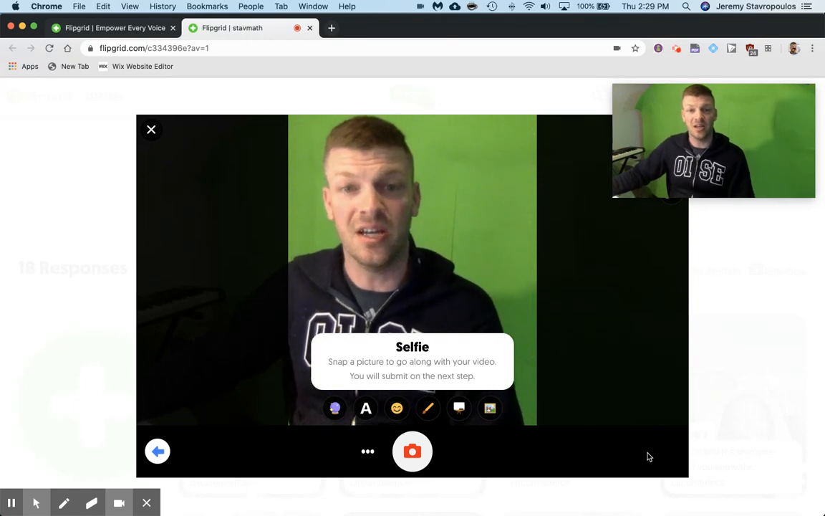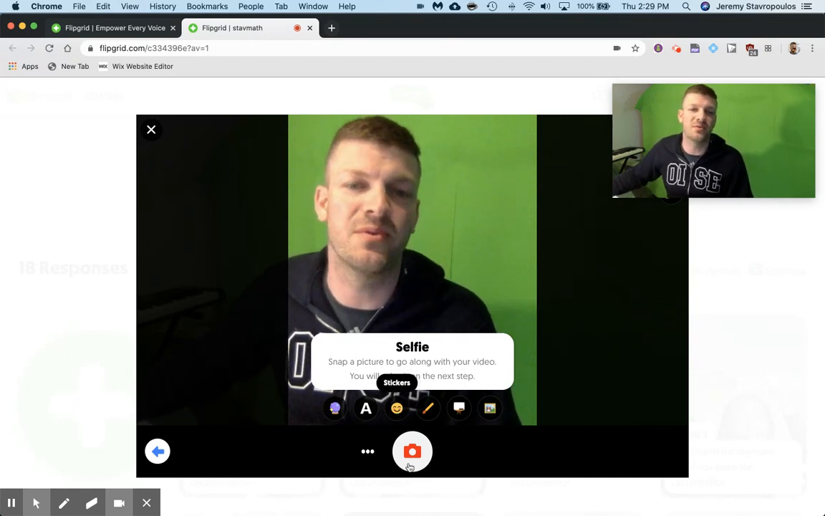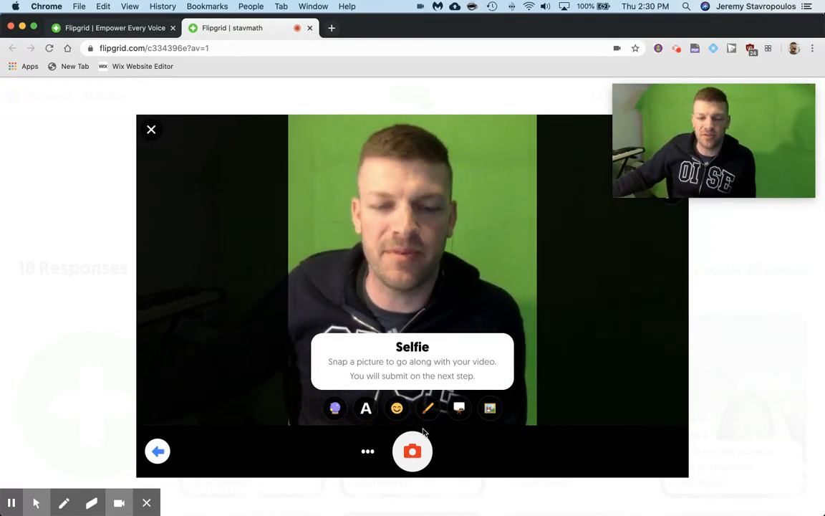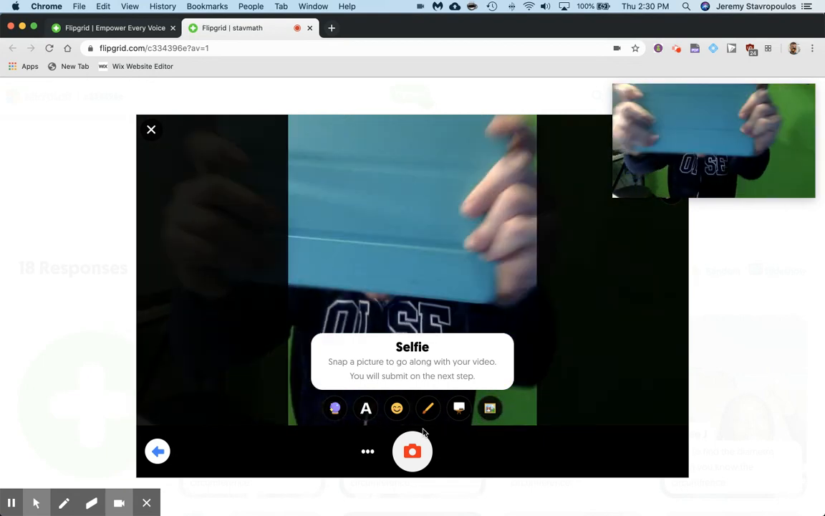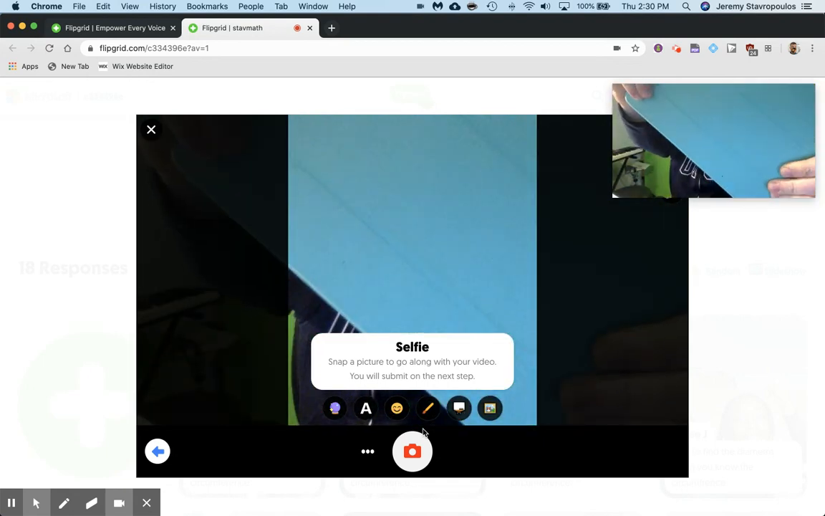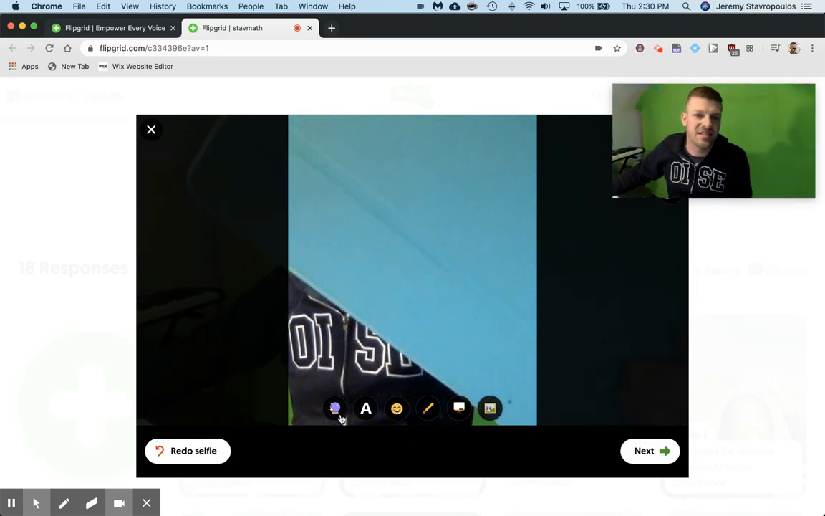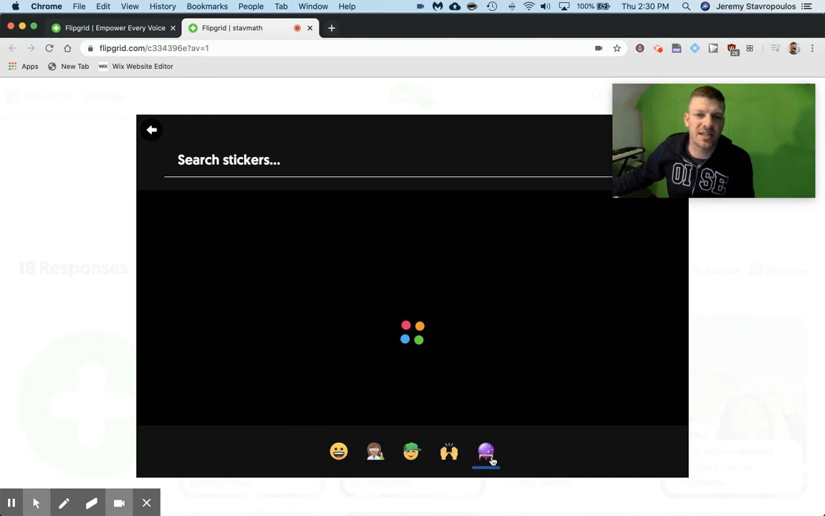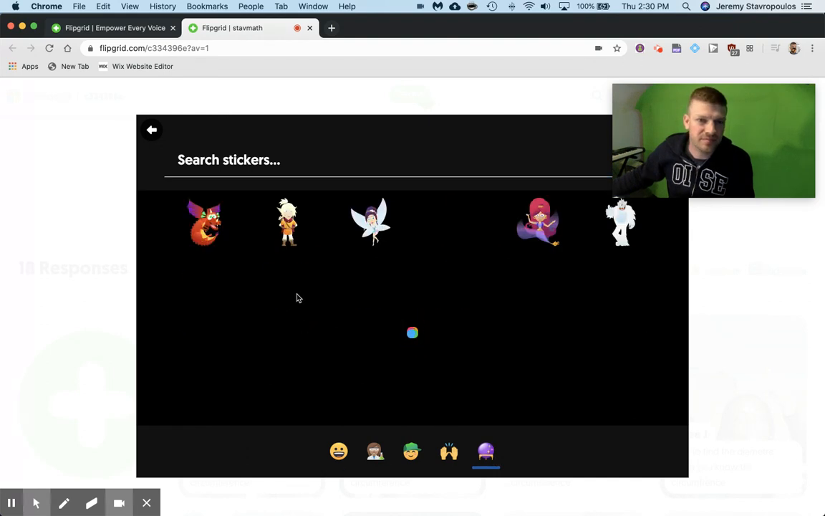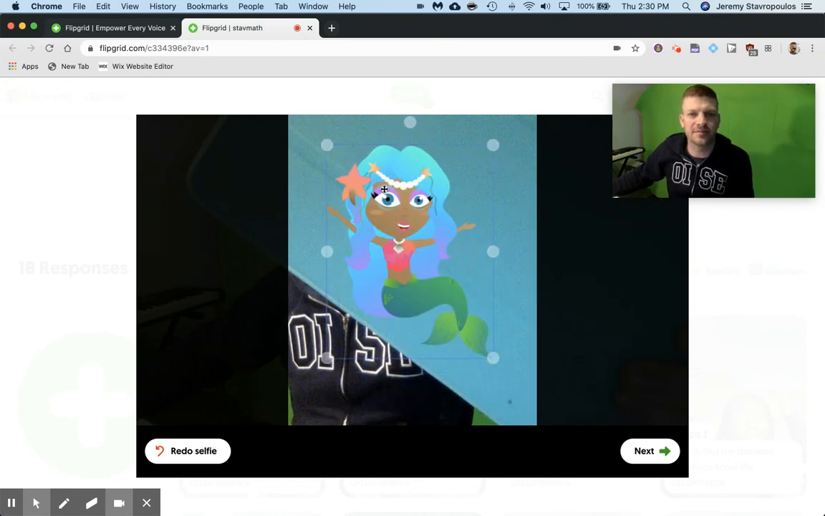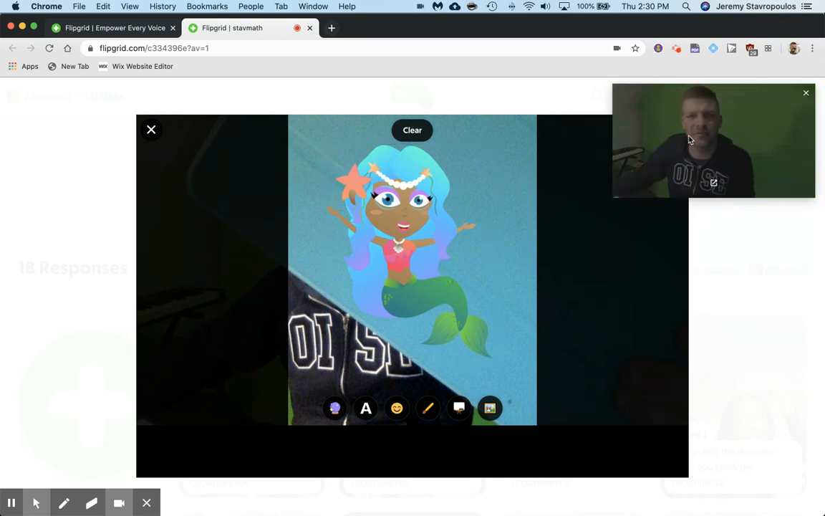And it says selfie. Ooh. So here's a fun way where you get to take a picture of yourself. Okay. Or maybe you don't want a picture of yourself. So you can hold up something to the screen and take a selfie. And you can put stickers all over it. So let's do that. There's a selfie. Let's put some emojis on it. I like mermaid, so let's put the mermaid on there. And we could add more stuff to it, but I figure you'll figure that out. So I'm going to hit next to hand it in.